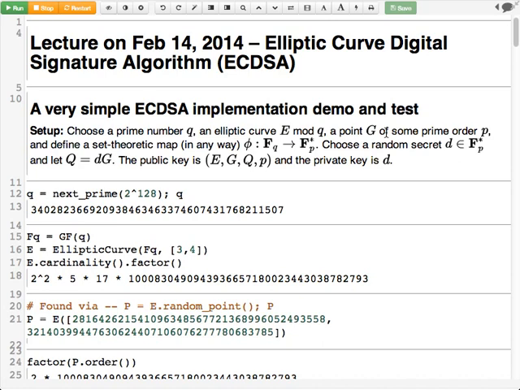All right, so now let's do this in practice in a particular example. First, here's a random prime. I guess that's not very random, because it's the next prime after 2 to the 128. Actually, it doesn't need to be random. It's just some prime number. So there you are. There's a prime number.